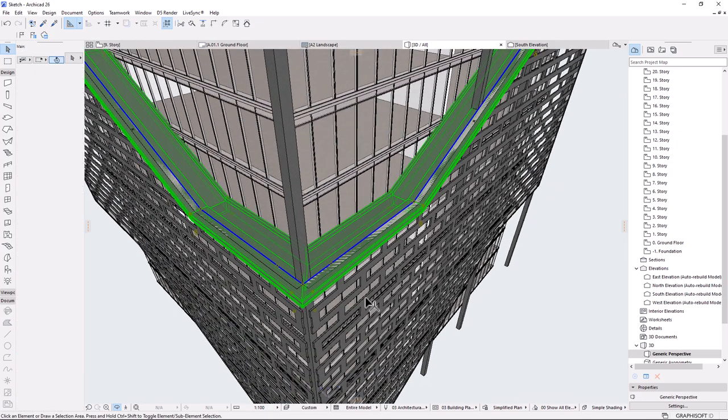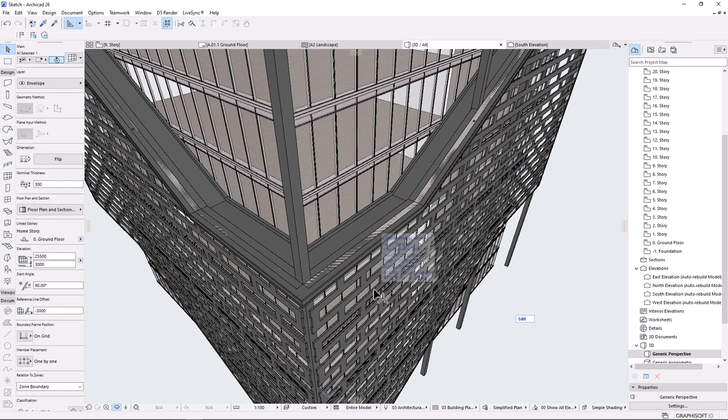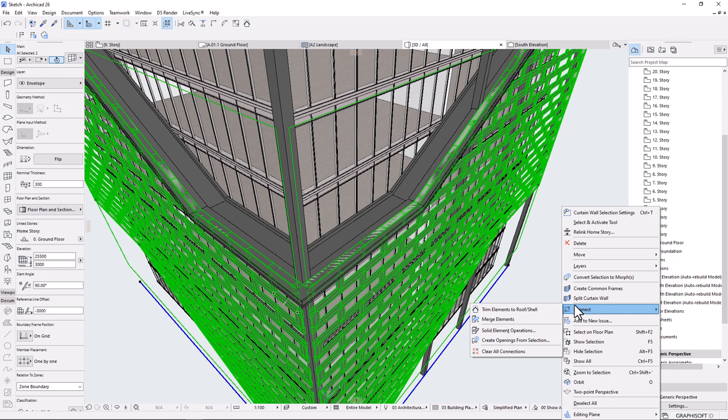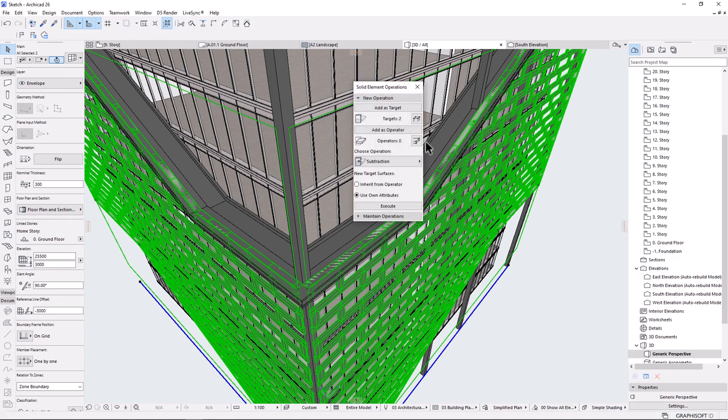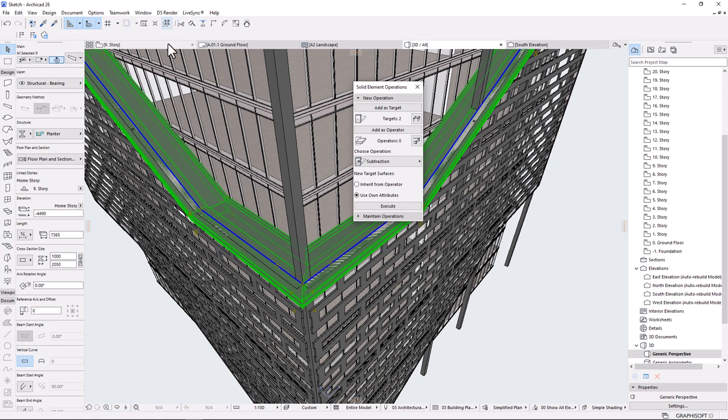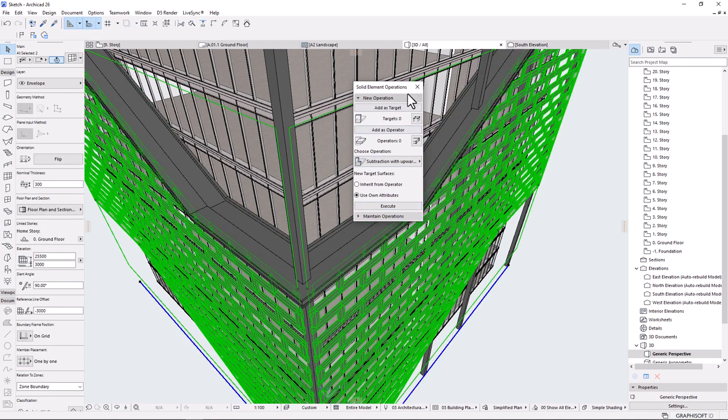So let's just select these two curtain walls and right click, to connect and bring solid element operation. By default, it will be added as a target. Let's select our profiles or our planter. Make sure everything has been selected and then add it as an operator. Change the operation to subtraction with upward extrusion because we want to trim the upper part, and then we can hit execute. So it will clean up that.